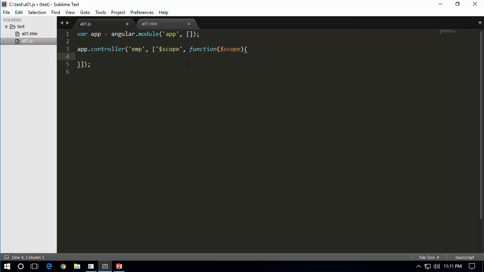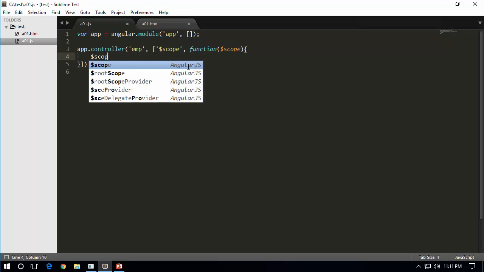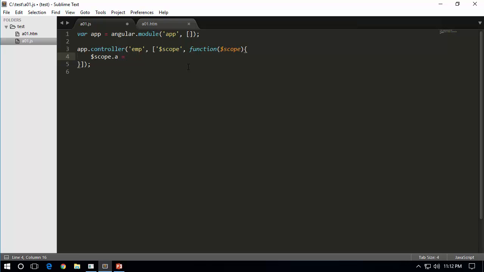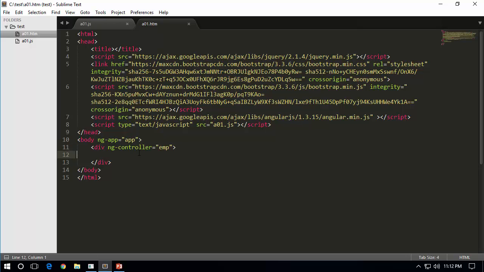Currently I would like to have a couple of scope variables defined here in this fashion. So I would like to have scope A and scope B and scope C. Let me define B with a value 2, and let me define another scope variable C with a value 3. In that way I have a scope with 3 variables. The next thing is that I would like to modify the HTML in order to have those 3 variables displayed.